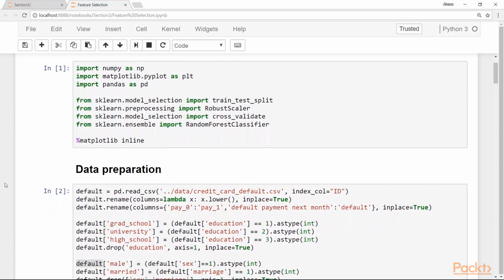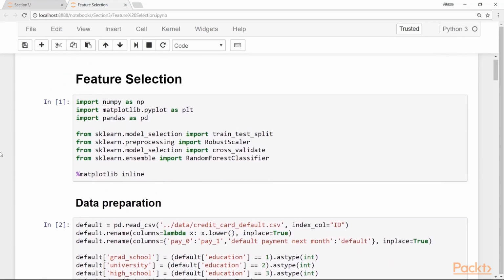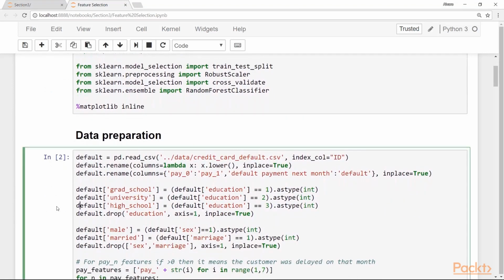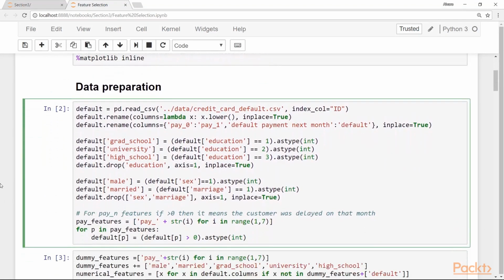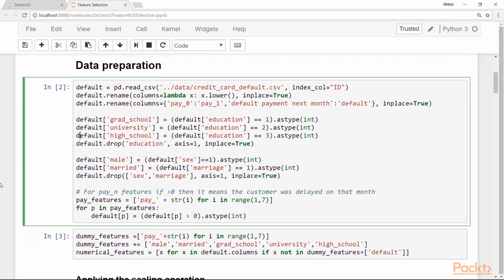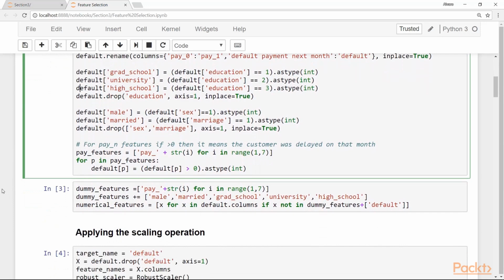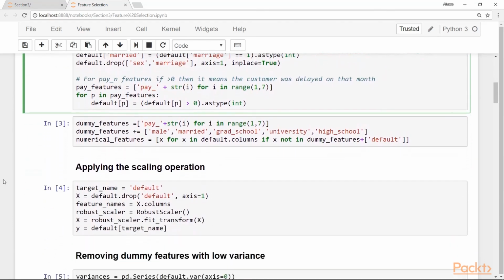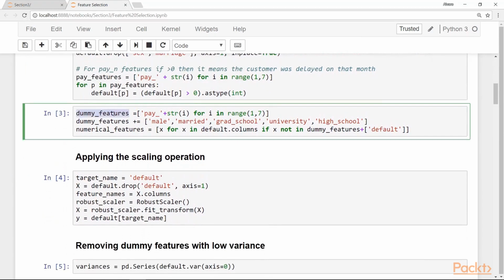Okay, here we are in the Jupyter Notebook. These are the objects that we are going to import, including the traditional libraries. And we will use first this credit card default dataset. In this cell, we are applying the traditional transformations that we do to the raw data. And here I am distinguishing between the dummy features that we have in our dataset and the numerical features, because we will apply different methods depending on the class of feature that we have.